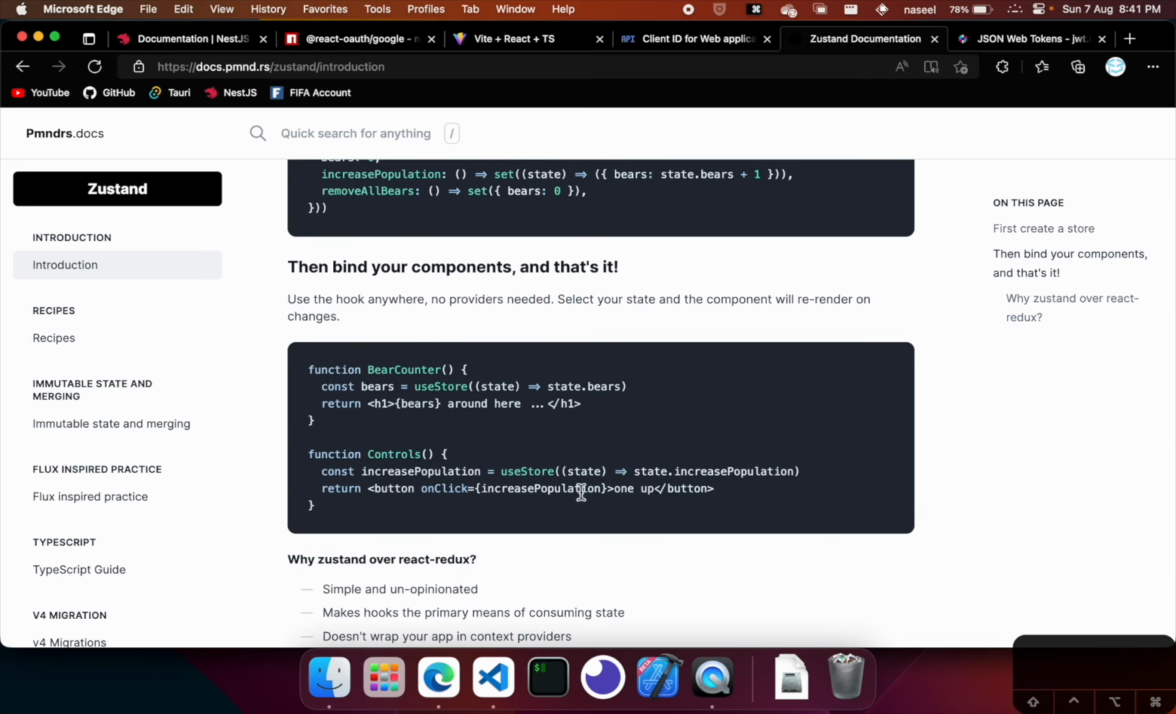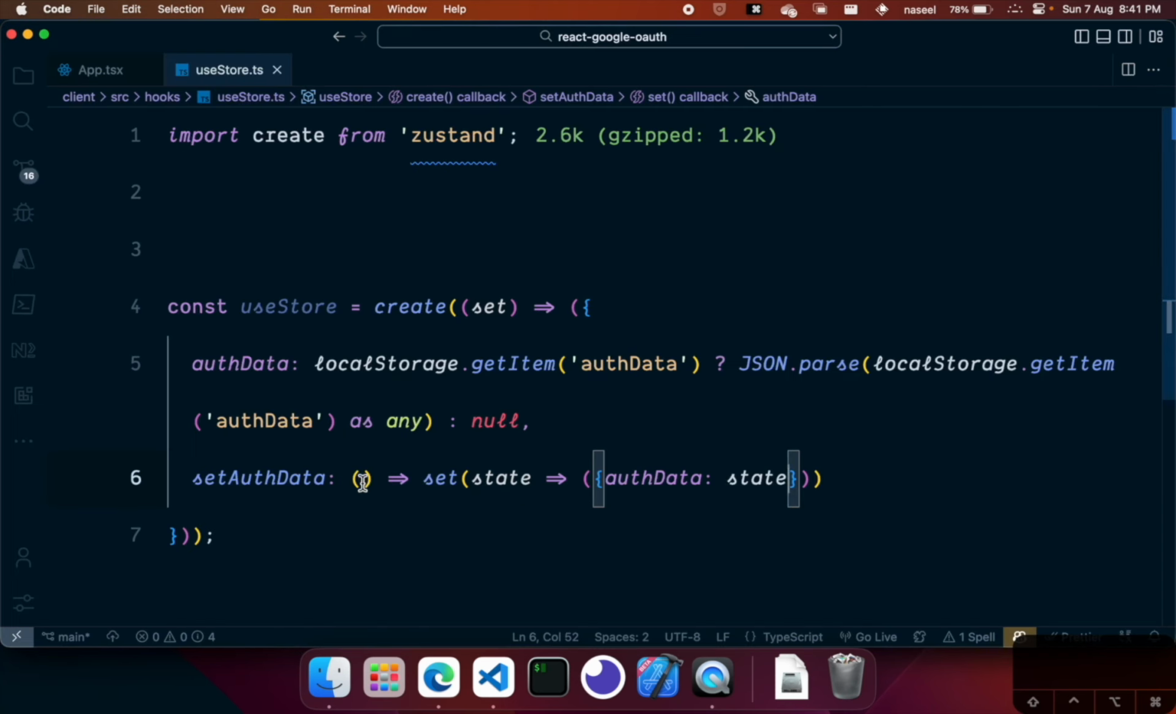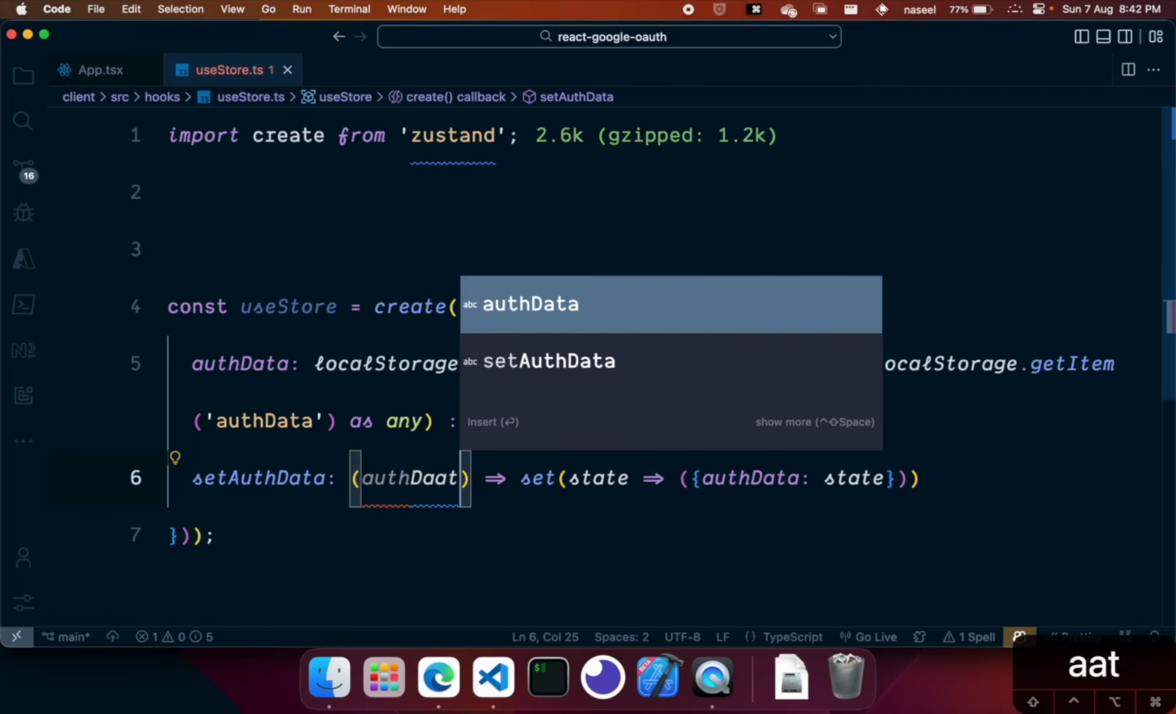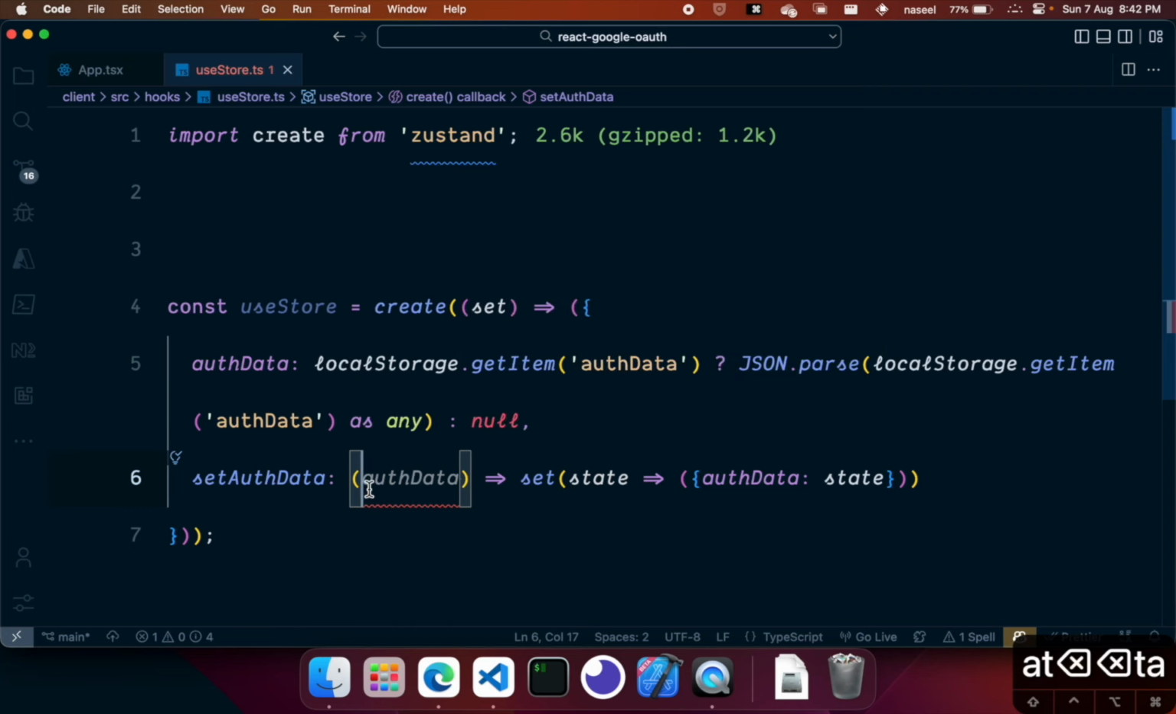It's very simple to do, and actually it's not going to work since we are giving the state in here. Instead, we're going to take an argument called, I don't know, we can call it authData or newAuthData.